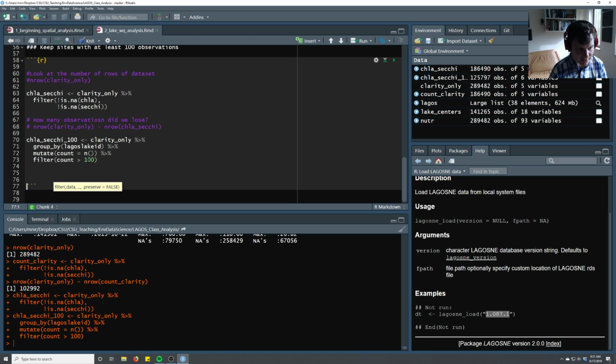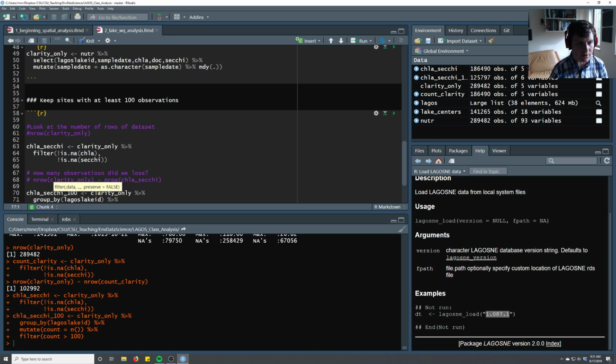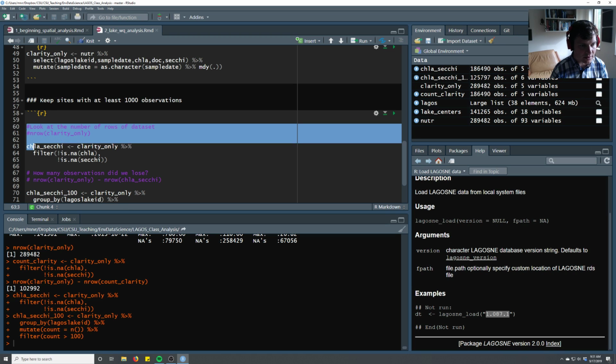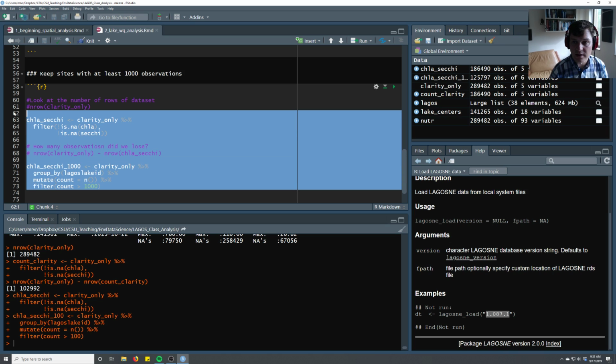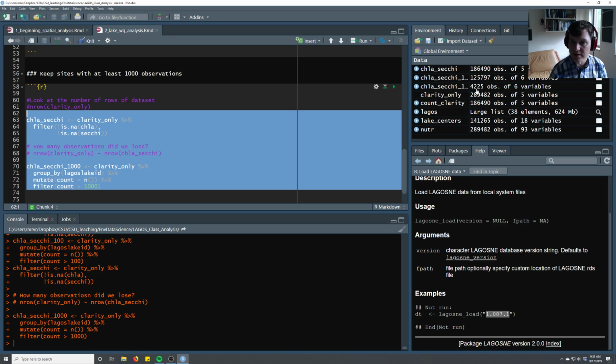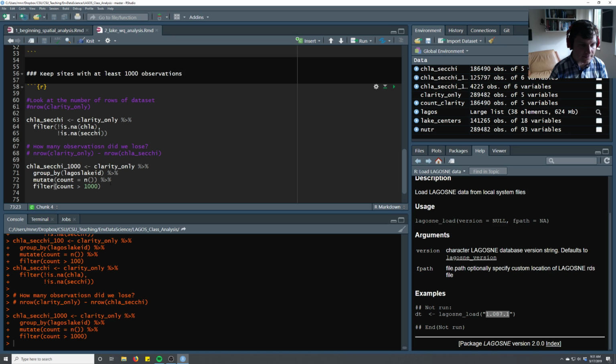So maybe 100 observations isn't quite strict enough of a filter. I'm going to change this to 1,000 because I want to keep only a few sites really. We'll change the name here to 1,000, and then we'll change the condition down here to 1,000. Let's go ahead and run that. Hopefully we're left with a lot fewer sites. Yeah, so that's only 4,200 observations.